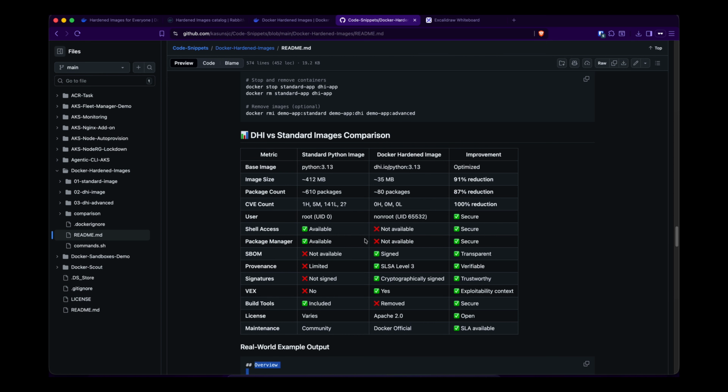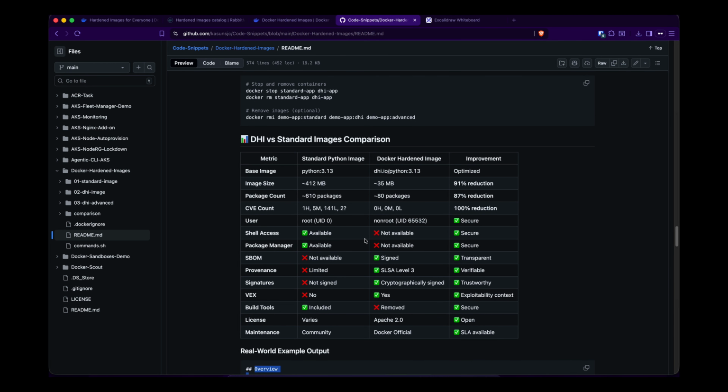I think you have got a good overview of the Docker hardened images. So I think it's good for organizations and individuals to use Docker hardened images for securing their applications. So I would encourage and recommend everyone to take a look at the Docker hardened images and use them for your daily production or your applications.